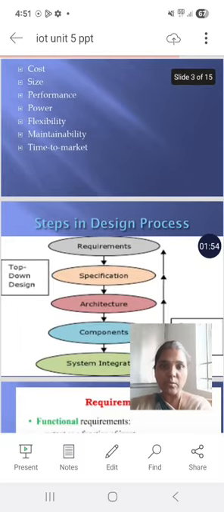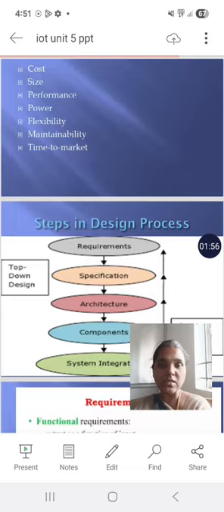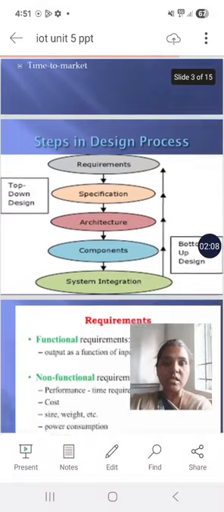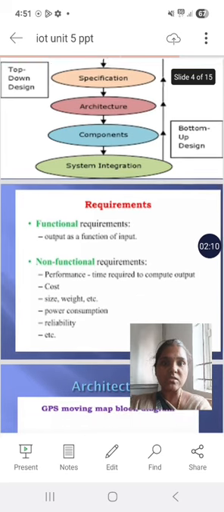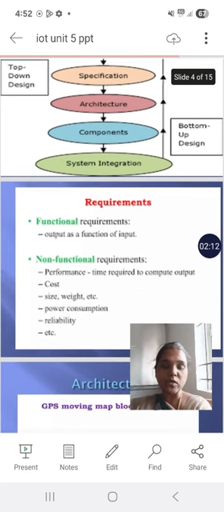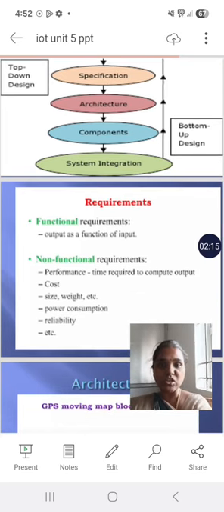Steps in the design process are requirements, specifications, architecture, components, and system integration. These design process steps can follow either top-down design or bottom-up design. Let us see the first step in the design process, which is requirements. There are two types of requirements: one is functional requirement and the second one is non-functional requirement.